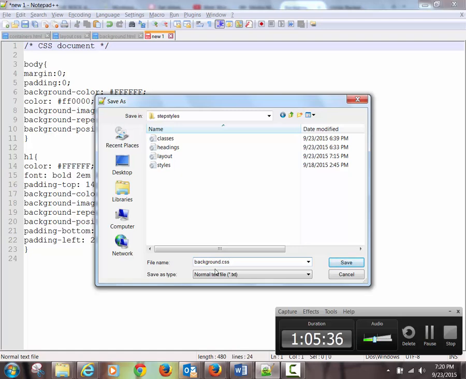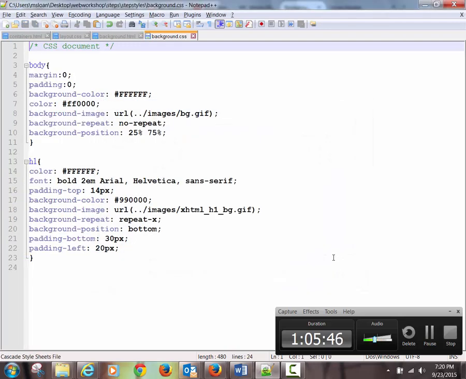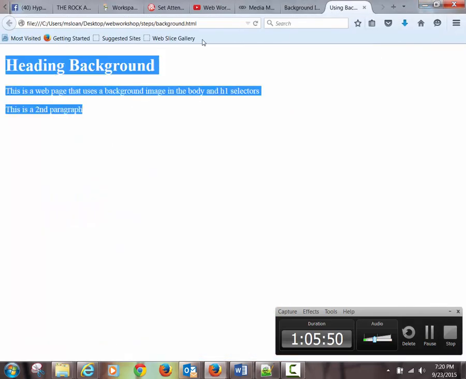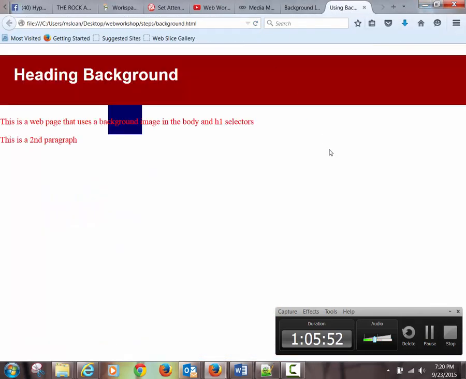Just follow the instructions. What I'm giving you are my abridged instructions, which run you right through them into step 19. Save it as background.css, close it, refresh your background.html, and it should look like this now. Okay?